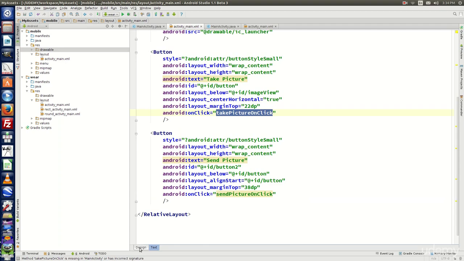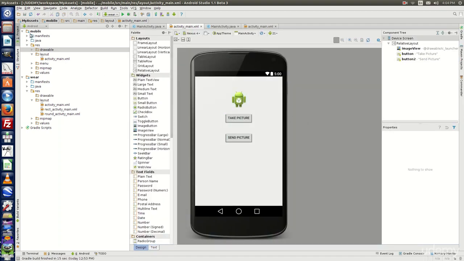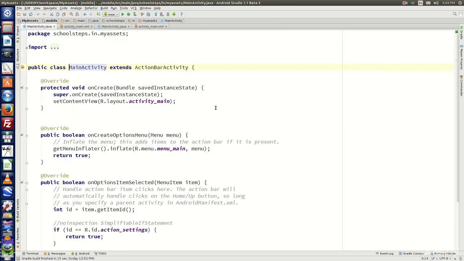Let's go to the design. So this is how it will look now. Now let's go to the main activity of mobile module. In the main activity, we need to create object of Google API client, and we need to implement the required interfaces as we did in the previous tutorials. Let me do it quickly.